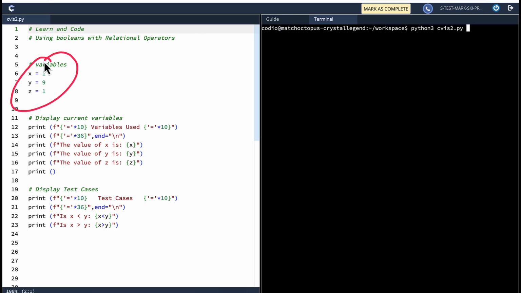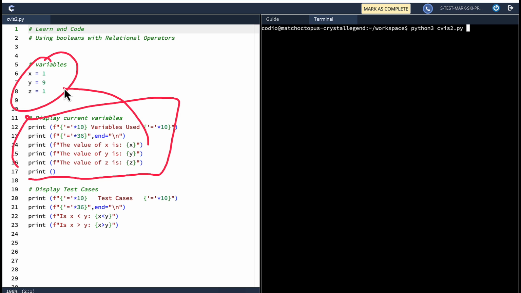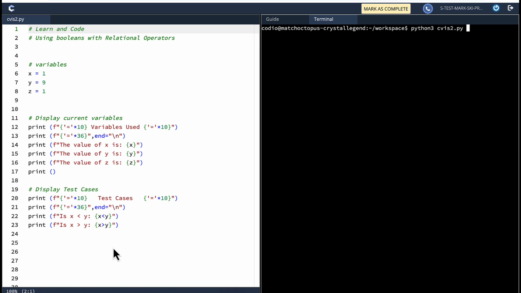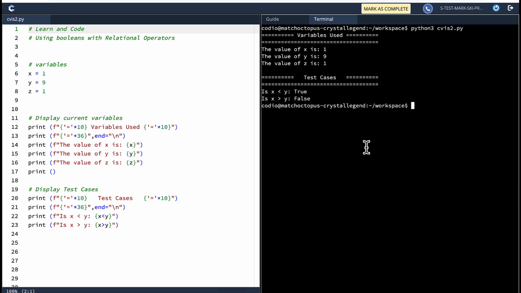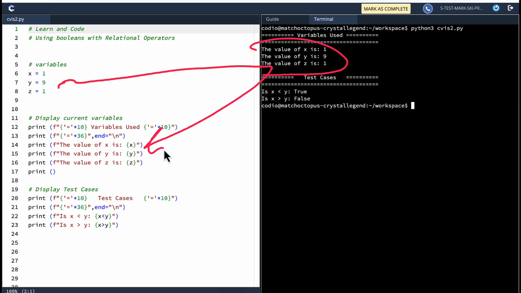So up here are going to be my values for the variables. Over here, this section is just displaying what the values are. And then here I have basically the test cases associated with the variables. So I'm going to run basically the code here. And when we run it, you can see that I'm displaying the values of these. So this is basically this set of code. And then this section over here is referring down below here.